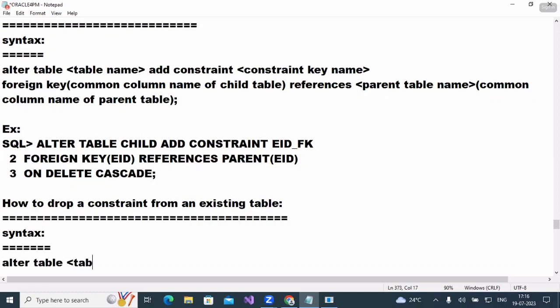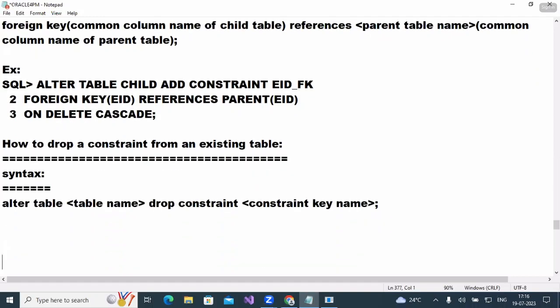Alter table name, here I'm using the drop keyword. Drop constraint, and here you must use whatever constraint key names you are using now.